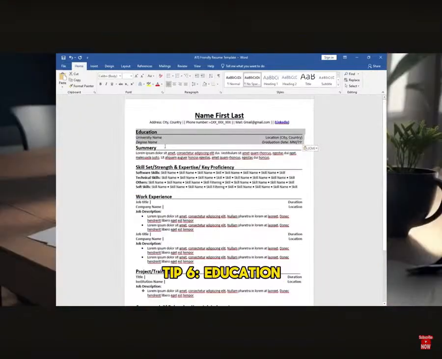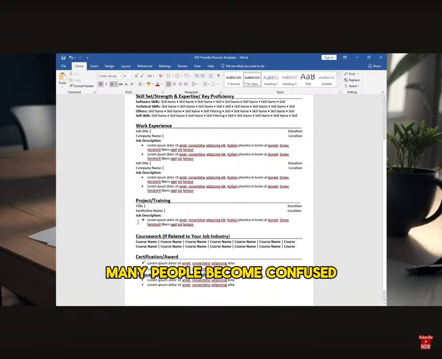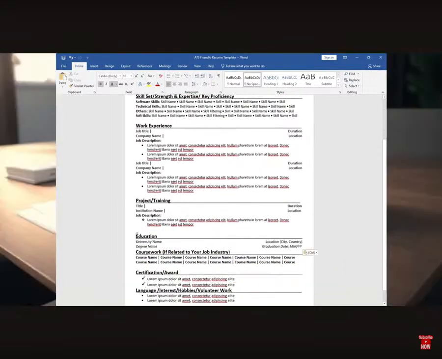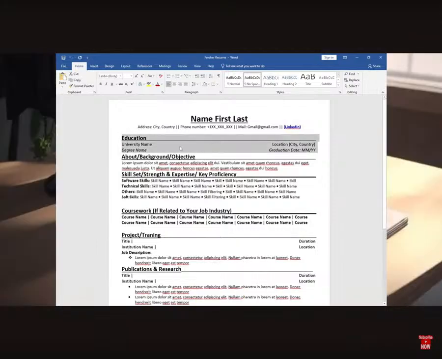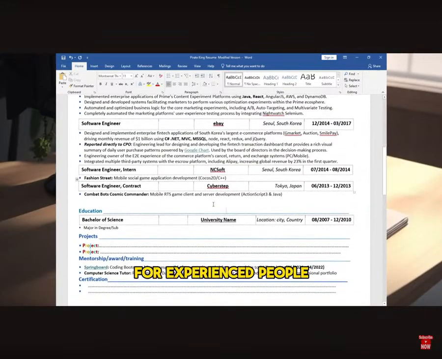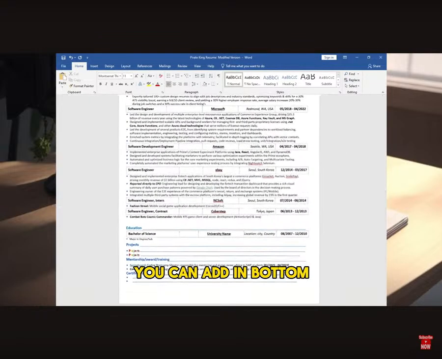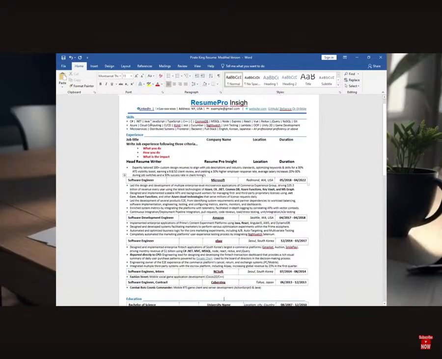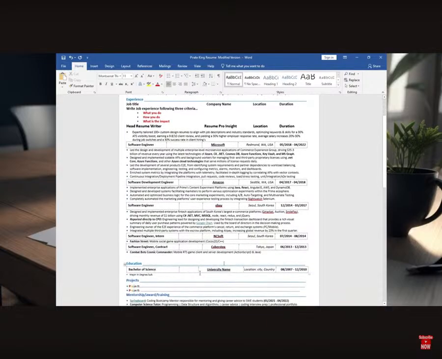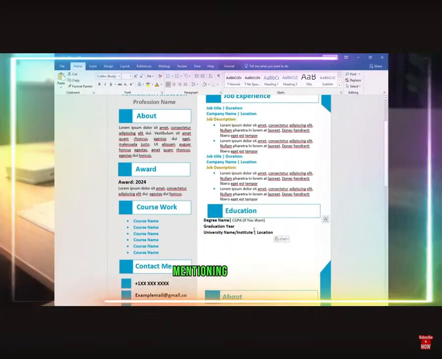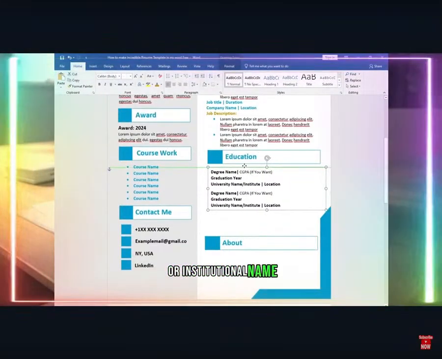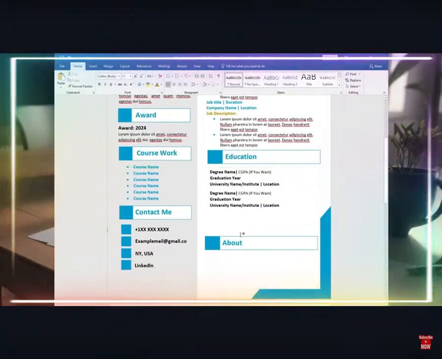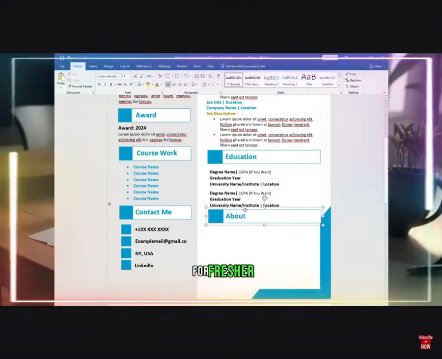Tip 6. Education. Many people become confused. Should they add the education part at the top or bottom? For a fresher, or if that is your highlighting point, add it on top. For experienced people, you can add it at the bottom, because your highlighting point is skill and experience. Add education mentioning these things: degree name, university or institution name, location, duration, and CGPA if you want. For a fresher, you should consider it.